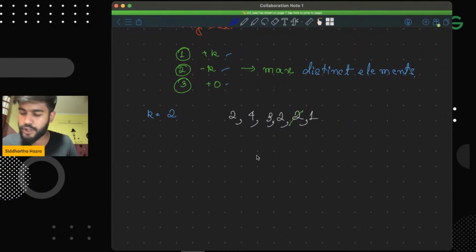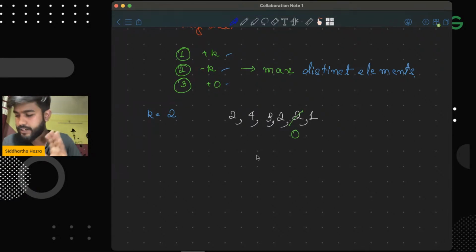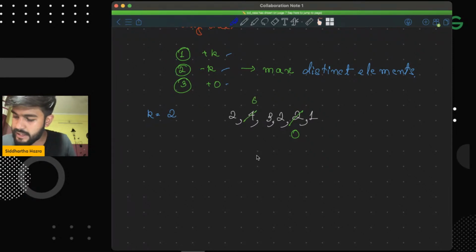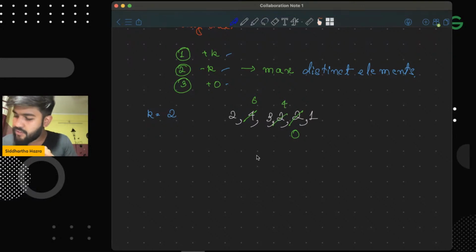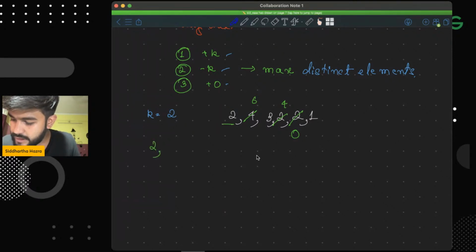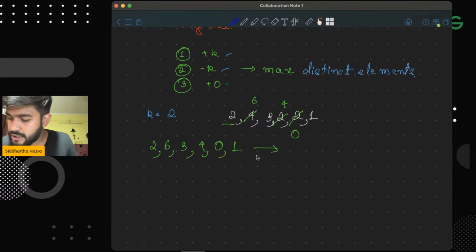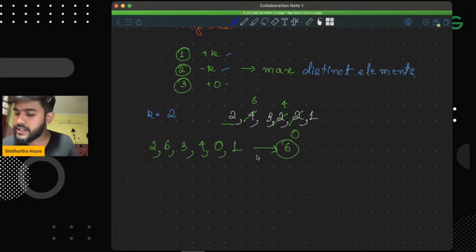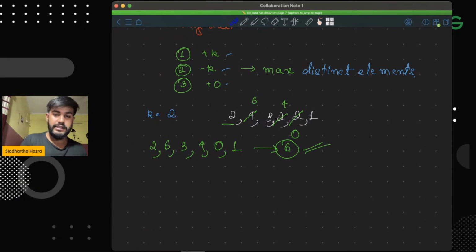So we would subtract 2 because हमें तो distinct चाहिए ना. Then we would add 2 to this 4, that would make it 6, and I can make this one 4. So now we have all the distinct elements. What are the final elements? 2, 6, 3, 4, 0, 1. So every element is distinct. So we can have at max 6 distinct elements. So the answer to this is 6 itself.